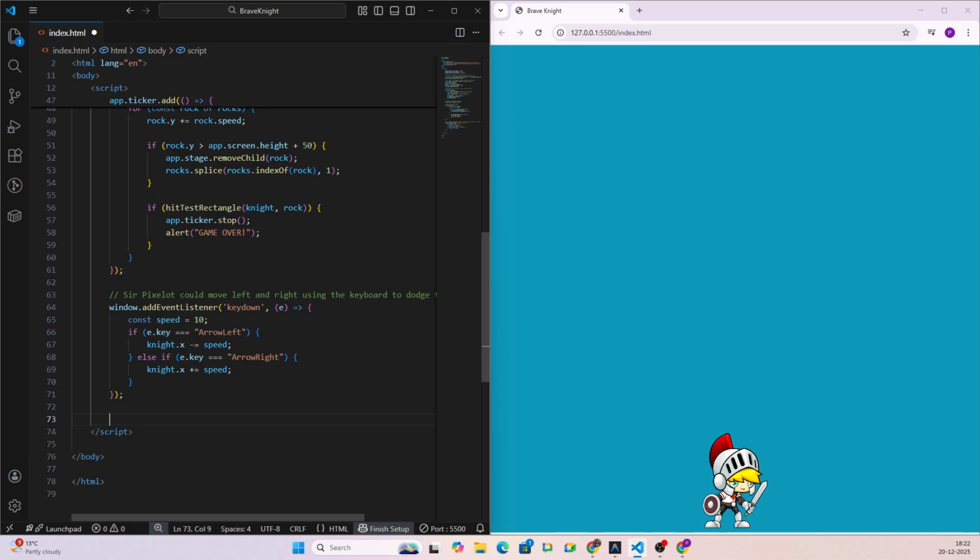I'm creating a new function here. R1 is the knight, R2 is the rock. First, we'll calculate the hitbox, the dangerous area around the sprite.